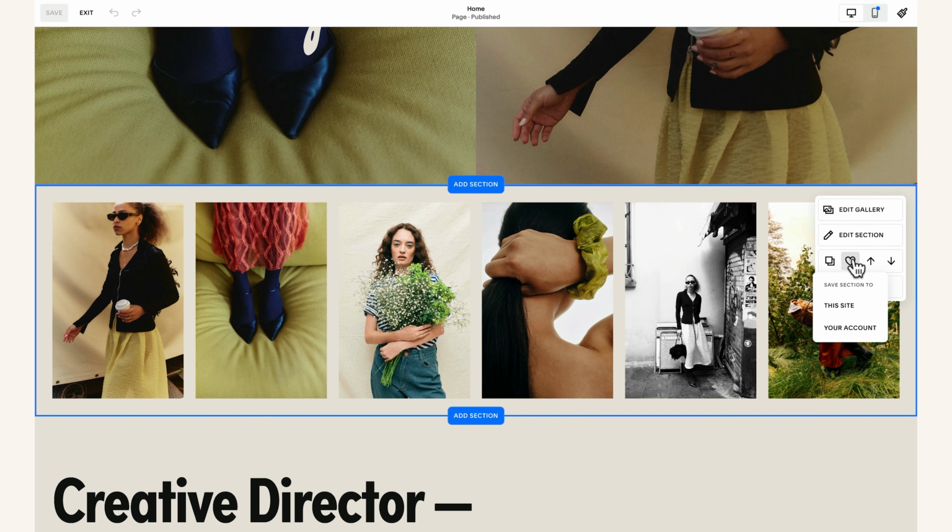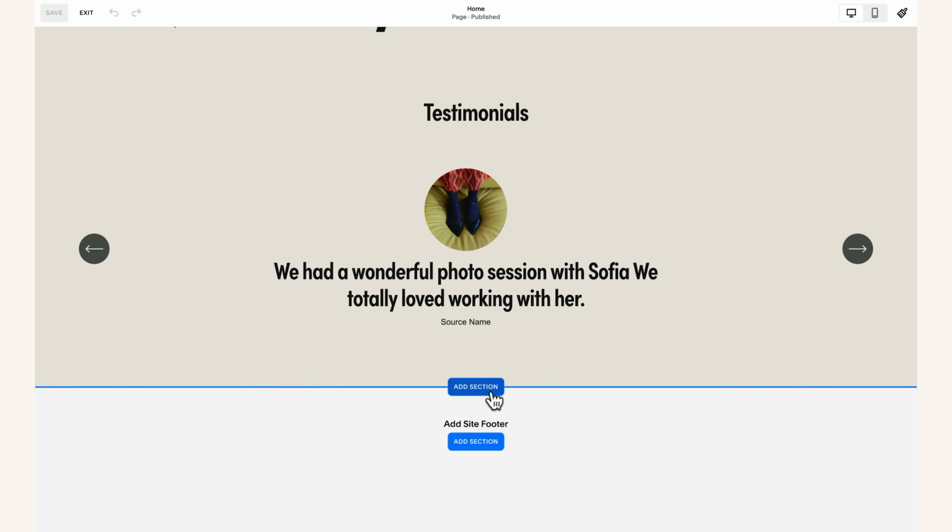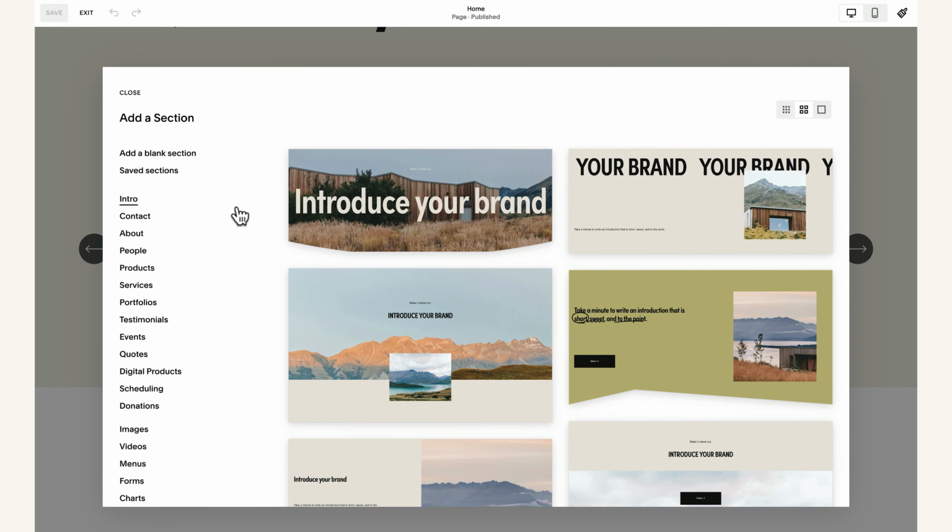If you are a Squarespace Circle member, then you'll have the option to save this section to your account to let you apply saved sections to any site within your account. Otherwise, you'll have the option to save the section to this site. If you're not a Circle member, then just clicking the heart icon will automatically save the section to your saved sections catalog. We will then be able to access our saved sections whenever we open our catalog.